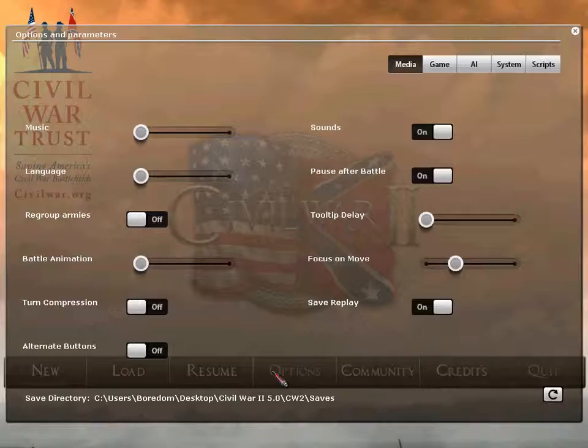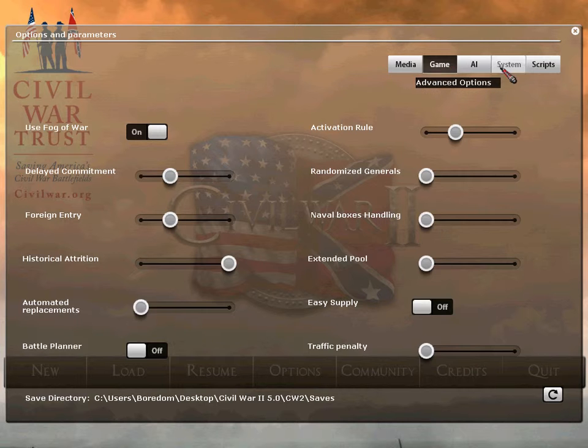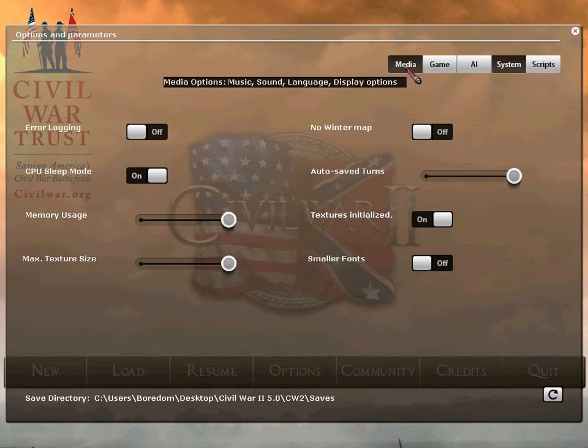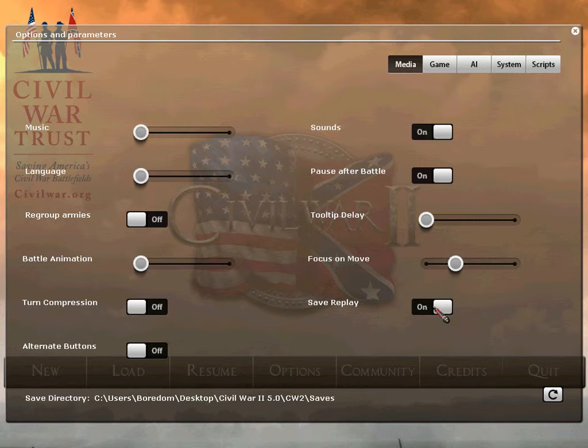Now, if you don't have replay set, you'll probably have to go into, is it System or Media, Save Replay On. So you'll want that on.